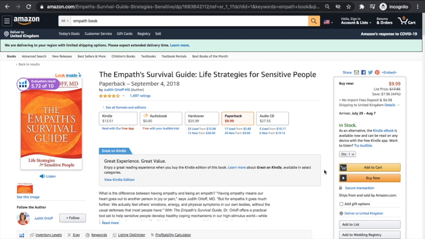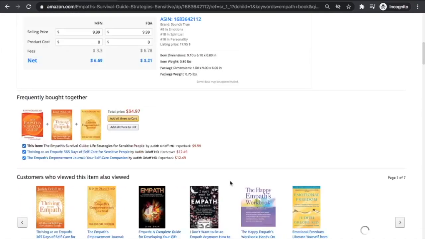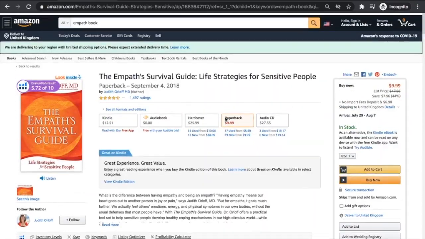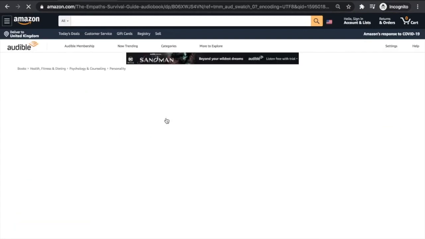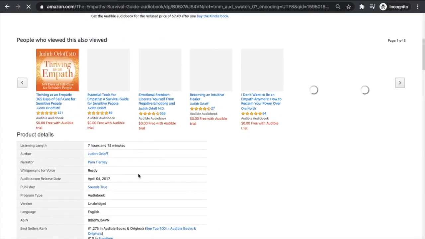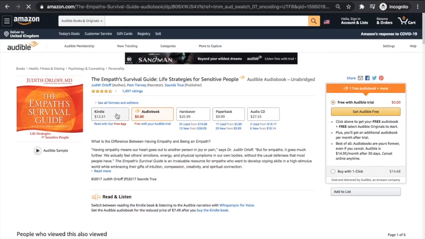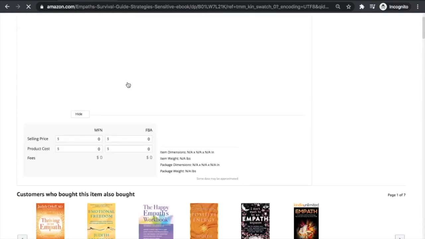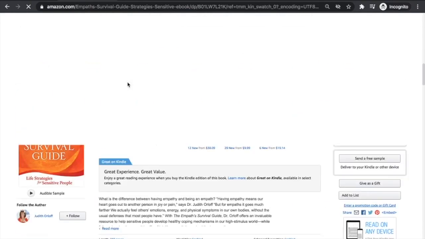So the problem used to be that to check the BSR for each type of format, you have to come onto the listing and check it individually. So for example, paperback $9.99, you have to come here and see, okay, 1,200. If you want to check the audiobook rank, you have to come on this one, scroll all the way down, okay, 1,200. You want to check the Kindle one, you have to come on this one, and this is just quite a long, drawn-out process, and it would be easier if there was a faster way to do it. There you go, 13,000 on the Kindle edition, you can see there.